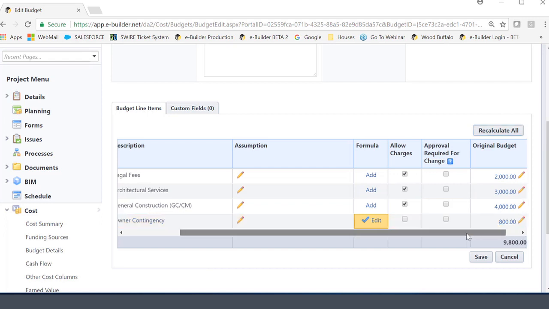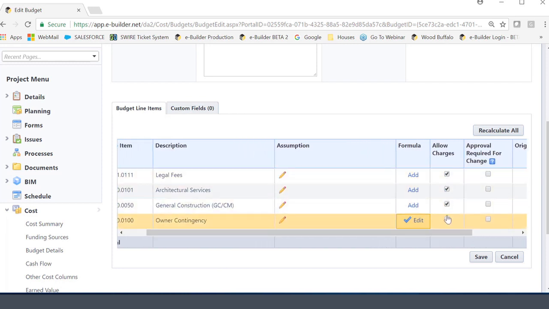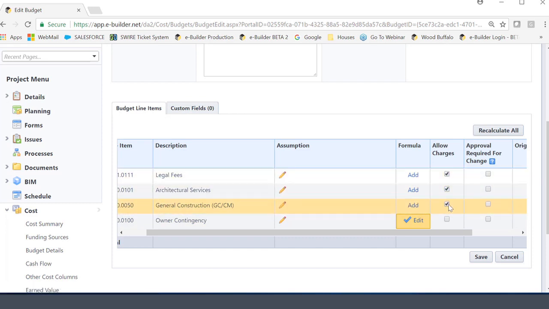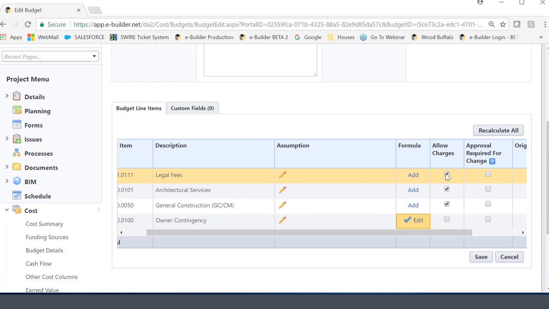Something in addition that I want to show you is this allow charges column. So notice that contingency does not have this selected, which means that when I start committing money or signing purchase orders and assigning it to the different line items of my budget structure, I will not be allowed to directly encumber money from my contingency. The only possible way that contingency can be utilized is if I move it through formal budget change transactions from the contingency line into any one of these three lines that allows charges. So I want to make sure you guys see that small little detail because this will make a huge difference in how you manage your budget.